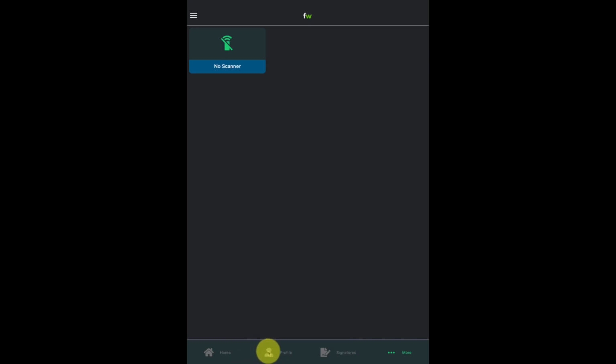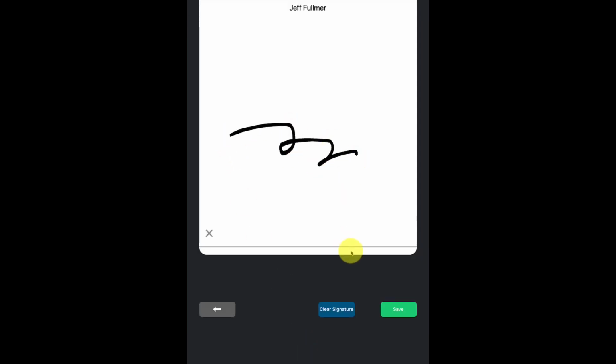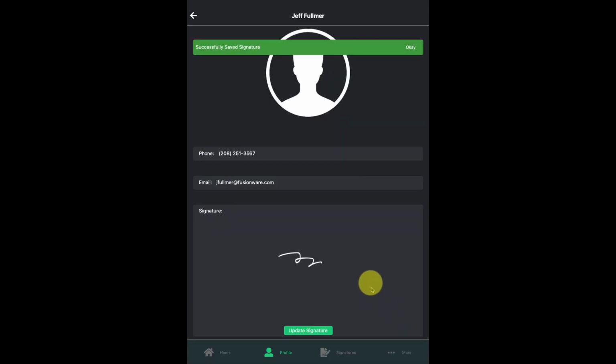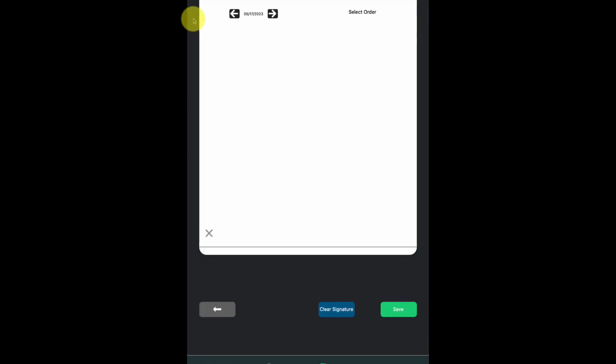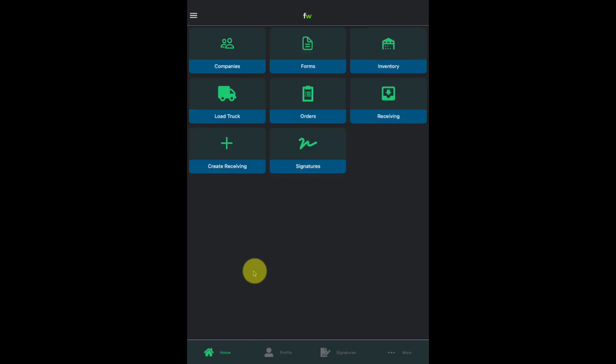I can come in, continuing down here along the bottom tray. So this is my profile. I can quickly add my user signature by just hitting update, and I can add that right here, touch it on the screen, and I don't have to text that to myself through the web application. So it's a very quick and easy way for people to add their signatures if they don't have that. And so my contact information, and I'm just going to back out of here, back to our home page.